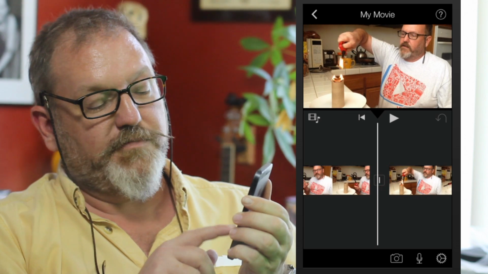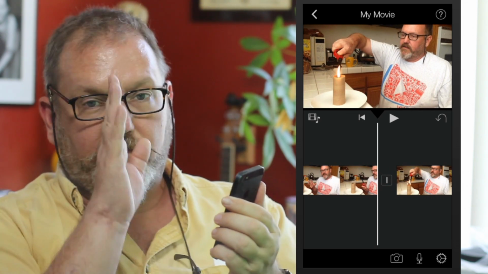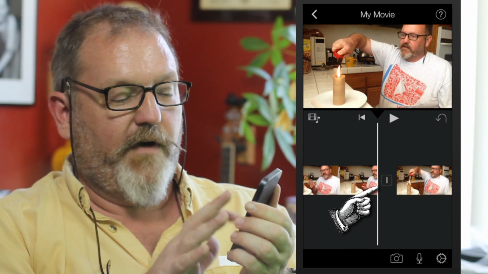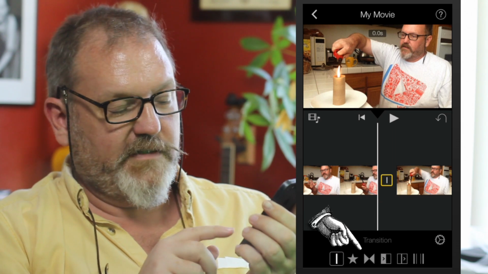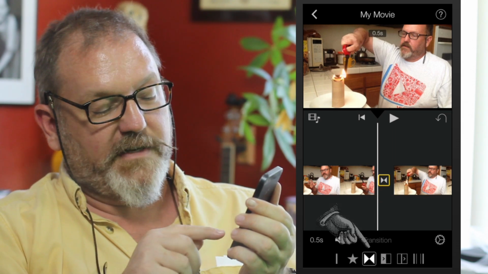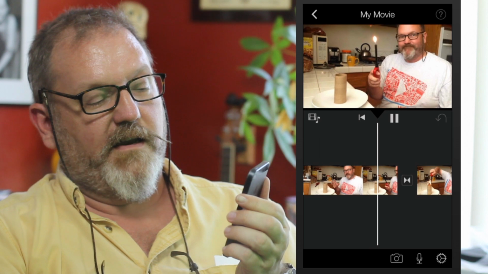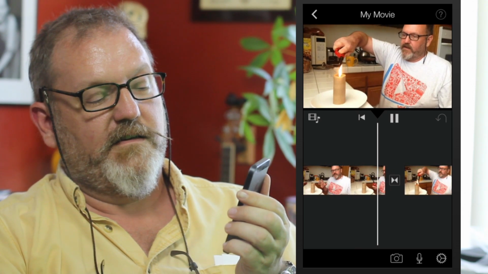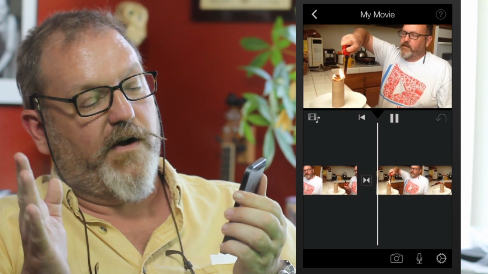And it's right there. Now I can smooth that transition. You see the little vertical line? That's a straight cut. If I touch that, I get a choice of all kinds of transitions. I'm going to use the dissolve, which looks like a little bow tie, which looks like that. Hey, not bad. And now it'll do a dissolve across the cut.